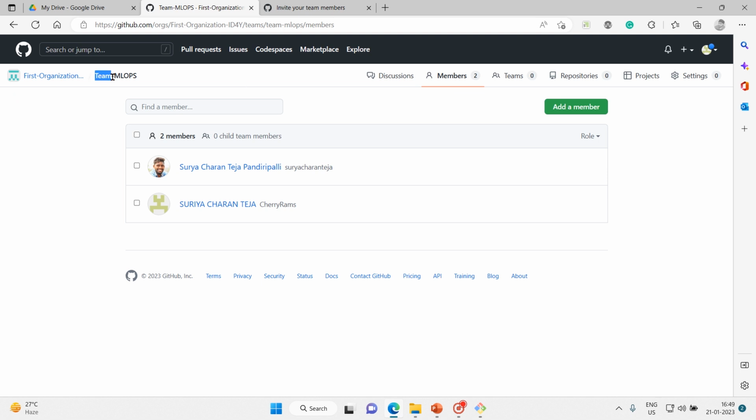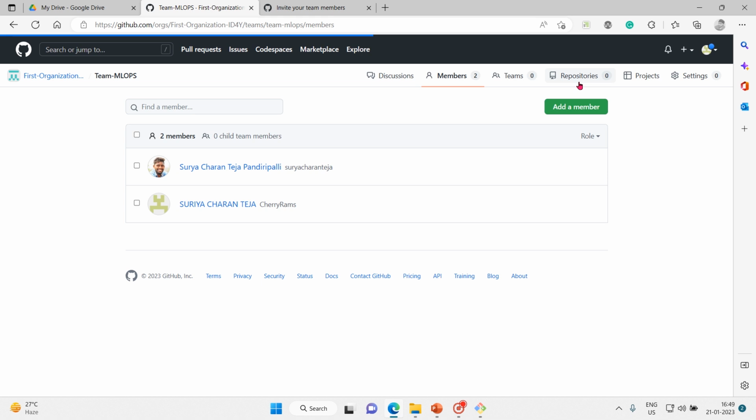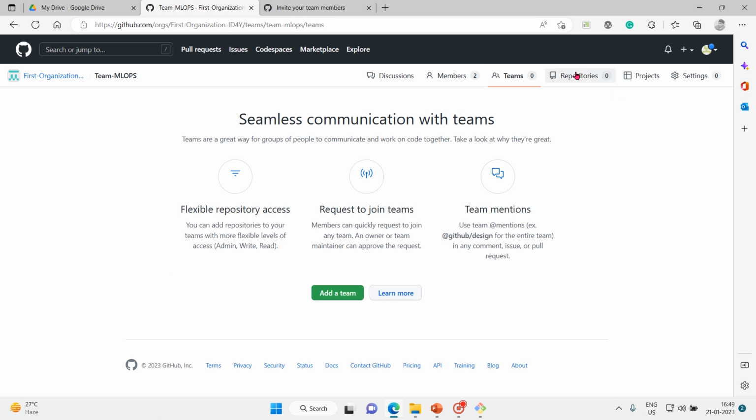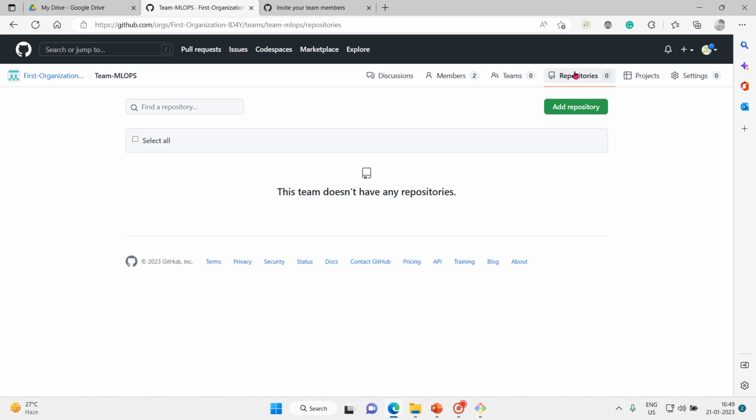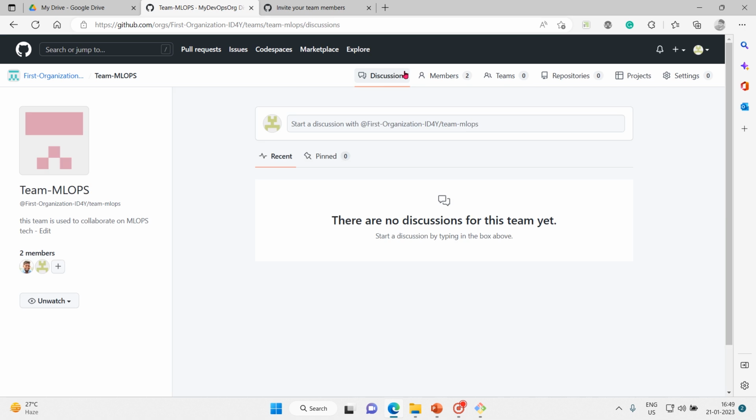You see the team name? We are inside the team MLOps page. You can see first the organization name, then after that the team name, and this is the team page. Here you can see the discussion page, members, and teams, inside which you can create a nested team. And then repositories. We haven't added any repository. After some time we will add a repository, and these two members can work on it. But for this moment, let's get into the discussions.